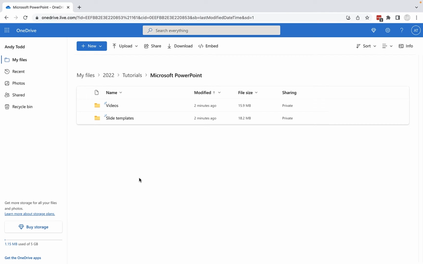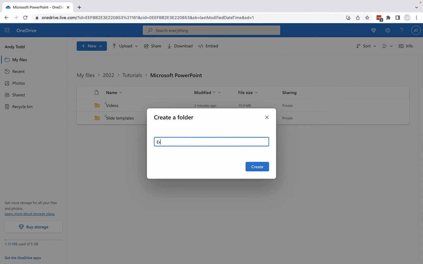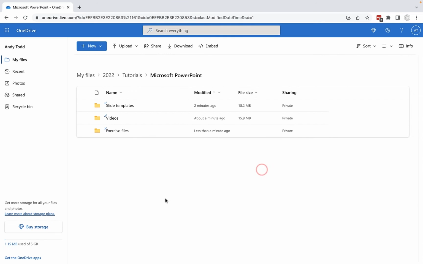So what I'm going to do is I'm going to go to New and Folder, and I'm going to call this one Exercise Files, and click Create. And what I want to do is I want to move these two folders inside this one. So how do I do that? Well, first of all, we've got two options. We can either move or we can copy.